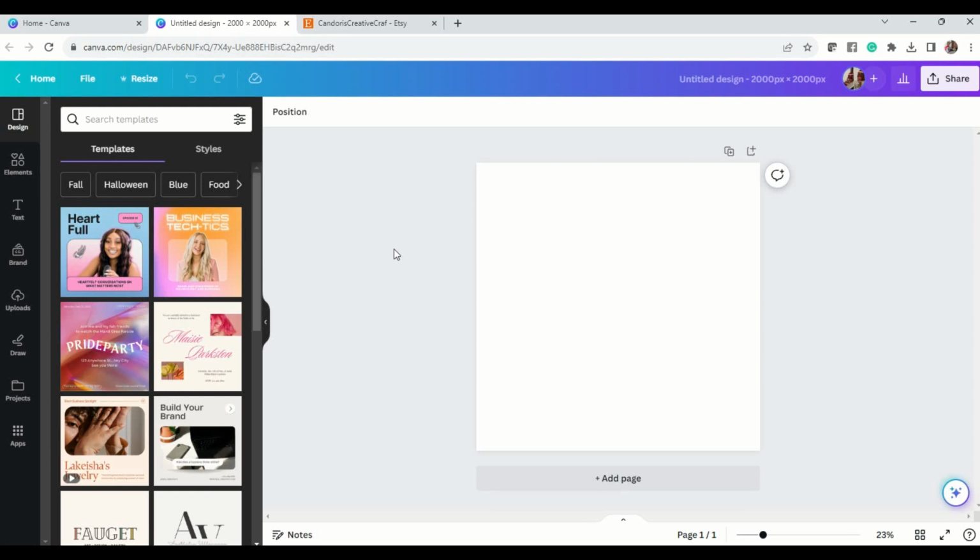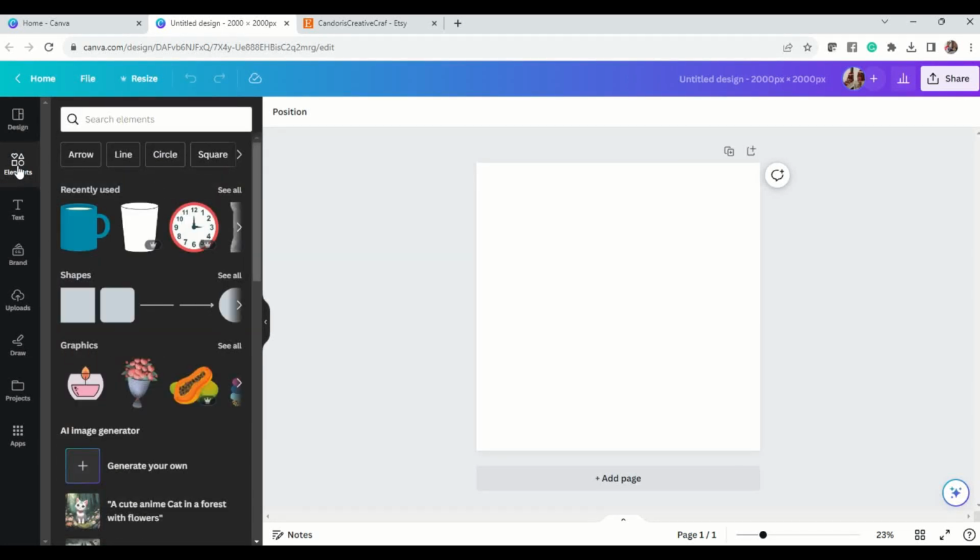And once you are inside Canva, you want to go over to your elements on the left side and you want to look for a single color, single layer image. Those work best for your Canva frames.